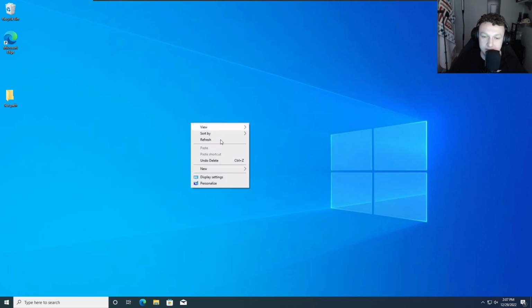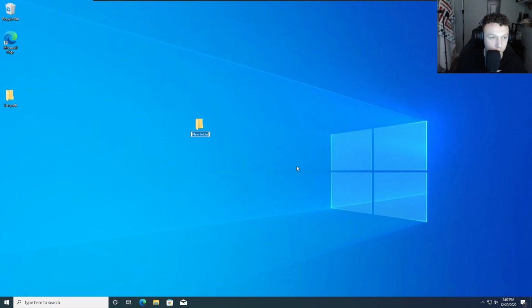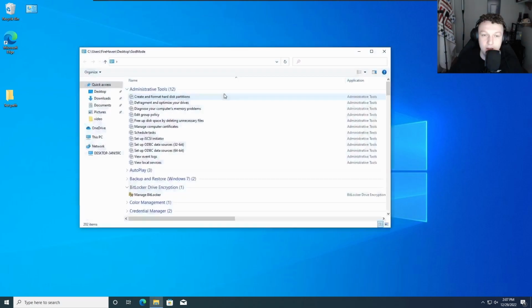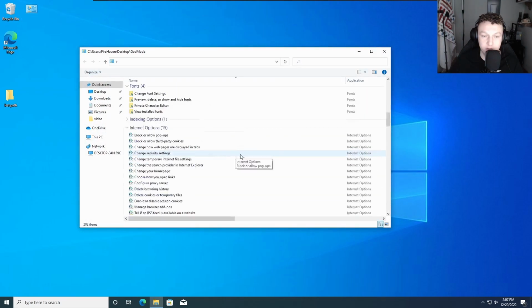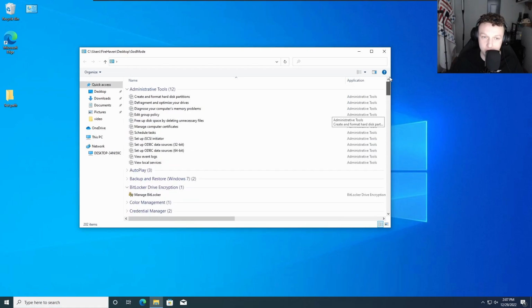So once again, right click on your display, hover over new, make a new folder, and in this folder, you're going to type, did it get it? I don't think it got it all. Oh, it did. Okay. So this will be in the description. Once again, this little piece of code creates a GodMode folder, which is kind of like an administrative folder. And when you right click on this folder, there's a lot of really useful tools in here.